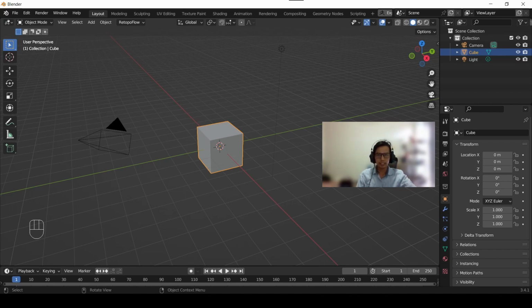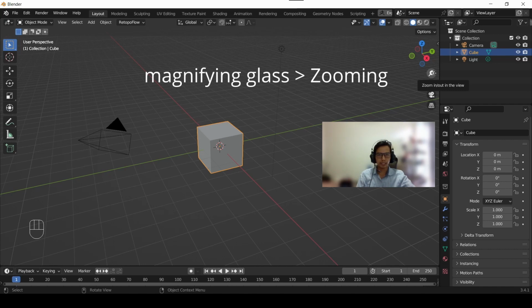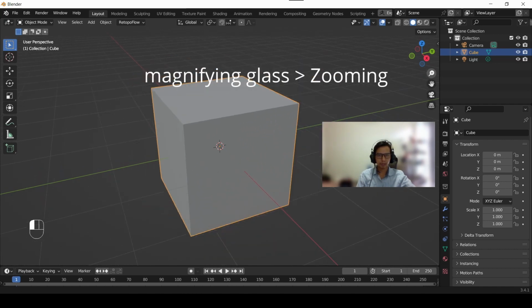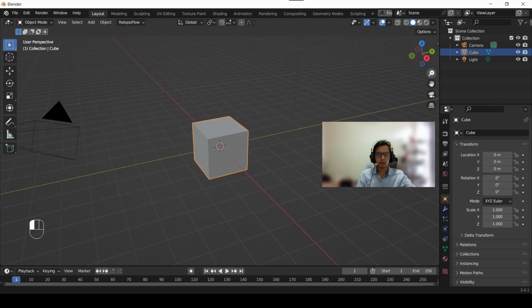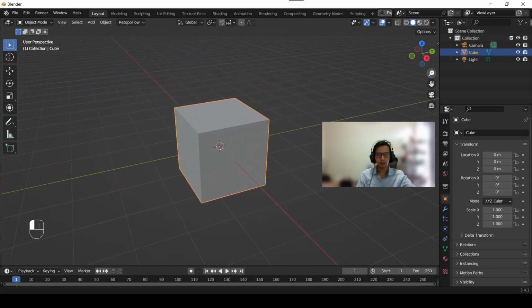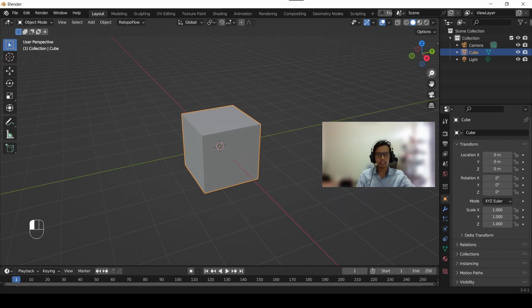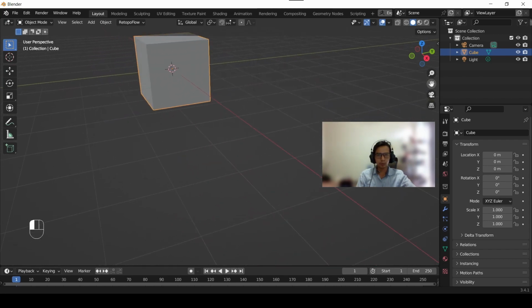So, let's start by navigating using the first method, which involves using the gizmo at the top right corner of the 3D view. Let's start by zooming in and out of the view by pressing and dragging this magnifying glass icon. You can press and drag the icon to smoothly zoom in and out of the view. And the next one is panning the view. You can press the hand icon and drag around to pan the view around.